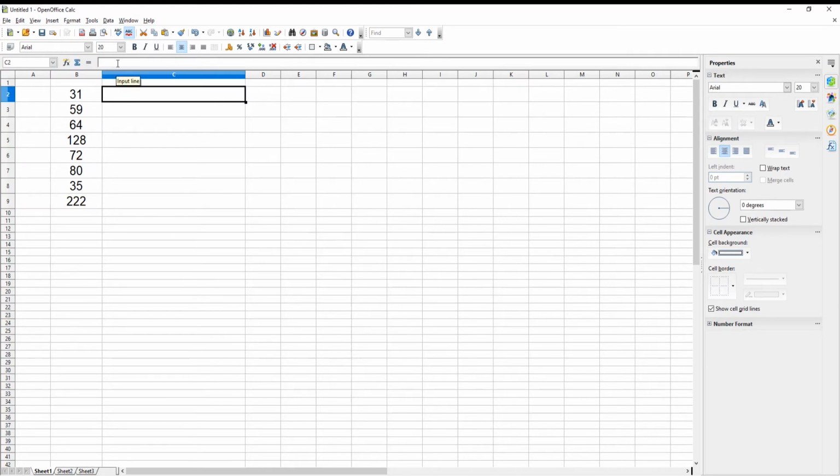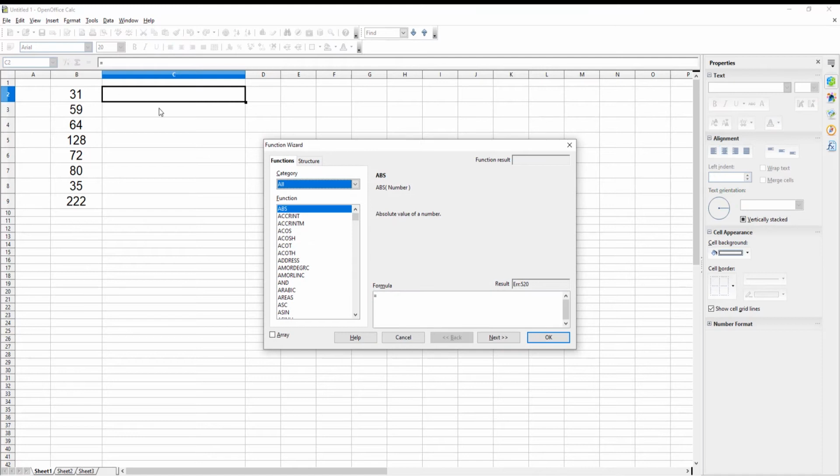Select the empty cell next to the cell with the number in it. Click on Function Wizard at the top toolbar. A new window will open. Choose the function from the left side list. Click on Number Text. Click on Next.